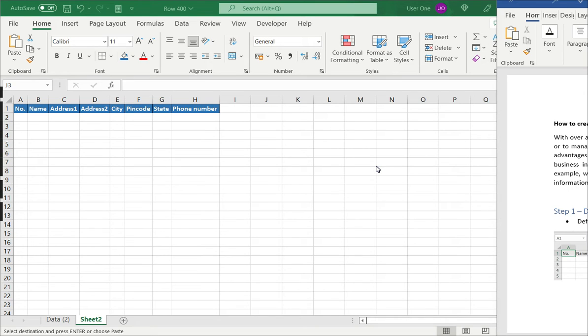How to create a searchable database in Excel. With over a million rows and more than 16,000 columns, Excel is well suited to manage databases either of a personal nature or for a small business.